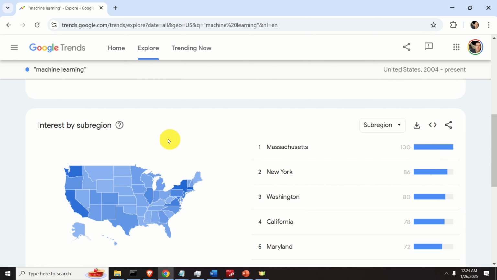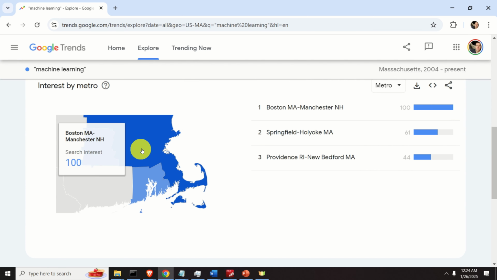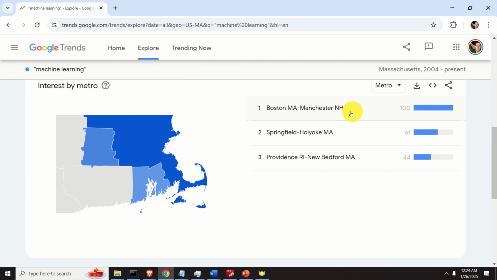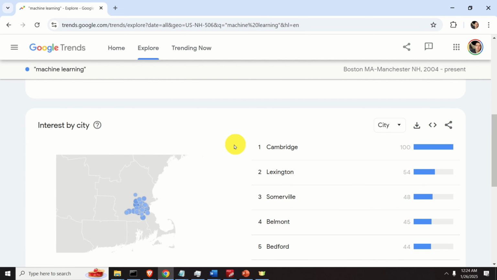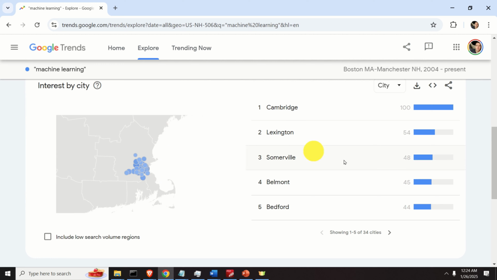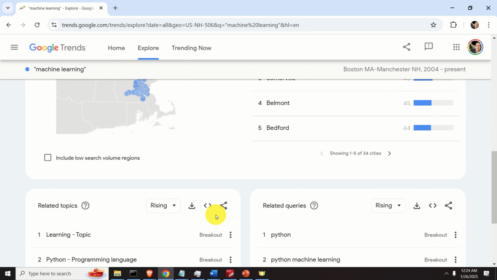And then let's, for example, click on Massachusetts. Then you can obtain more information. You can see Boston, MA, Manchester, New Hampshire. These are, for example, neighbors around the town, and you can also see further the cities, which is super important. Of course, at the top of the list we have Cambridge, we have other places over here, etc.